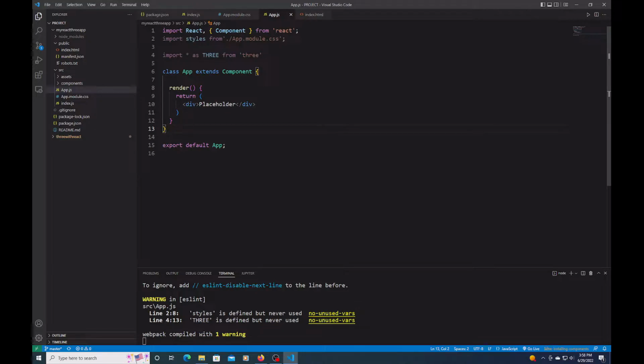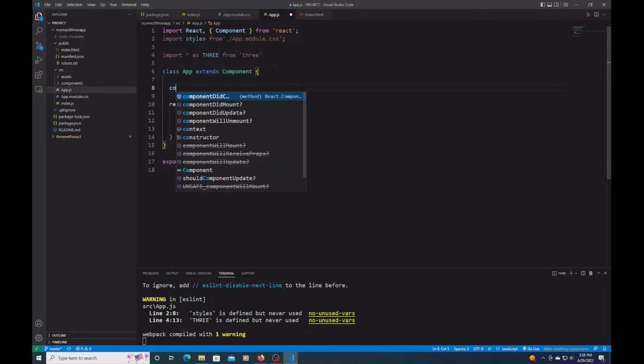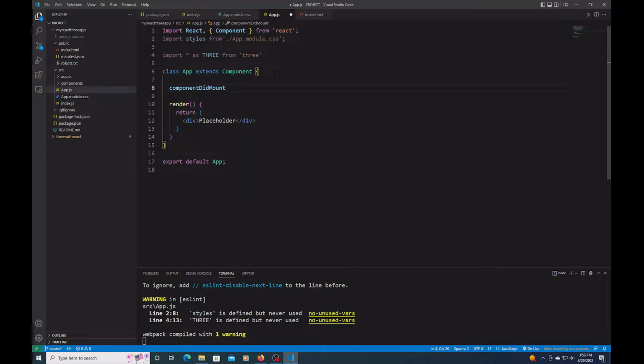So now what we need to do, I'm going to create something called componentDidMount. This is an API call, so when the component first renders to the DOM, it's going to mount whatever is displayed on the scene so we can see it on the screen. Inside of here, underneath this, I'm going to create a function called createScene using camel case, but you can use whatever naming convention is good for you.